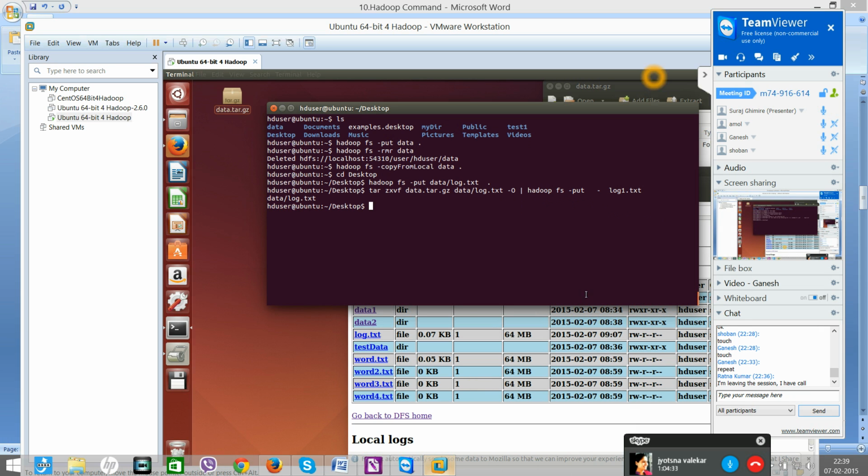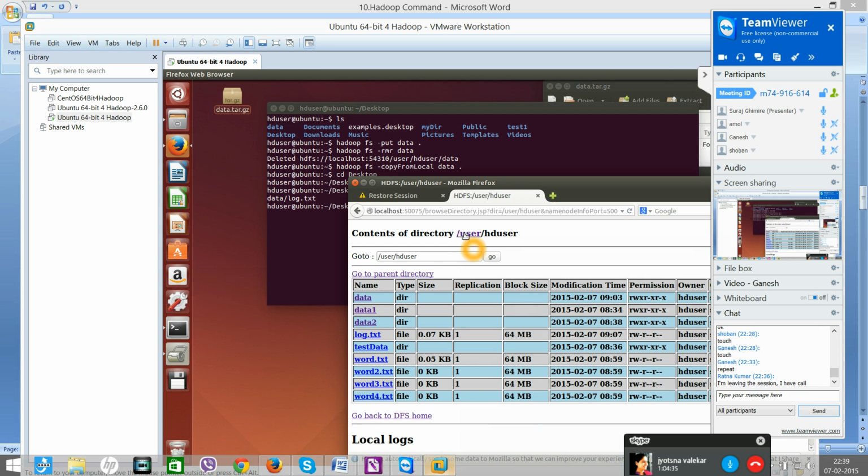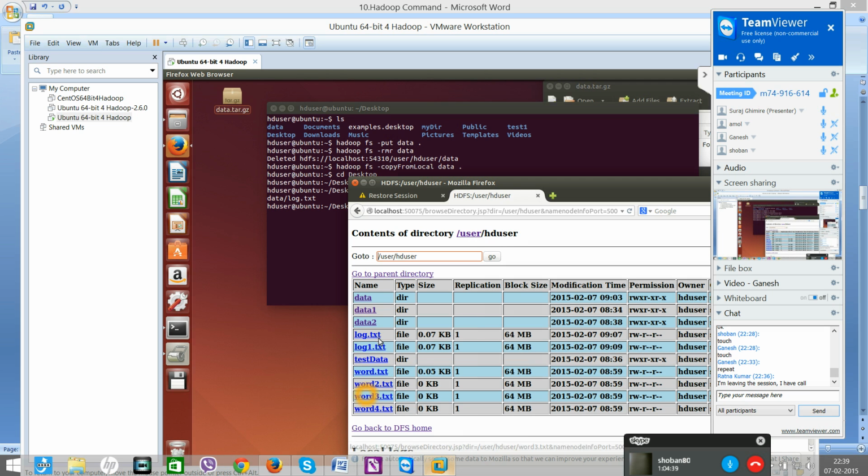So in the present working directory you got log1.txt. What happened, we did not unzip anything manually, right? But through our command it got unzipped. We just got one file from it, and we wrote that file into our HDFS. Clear on this?